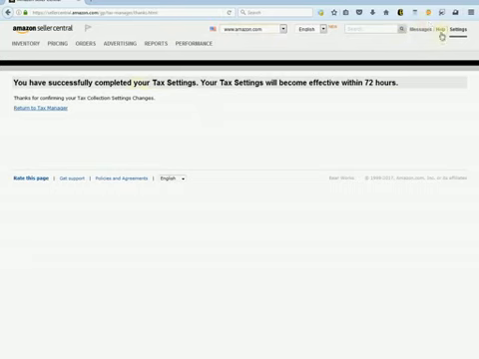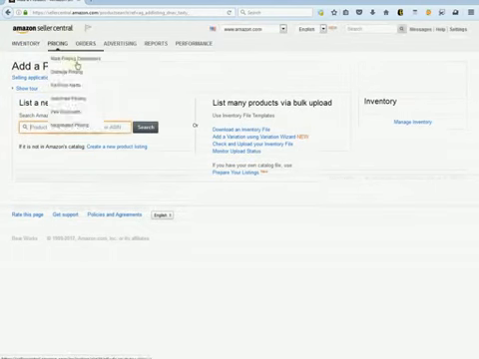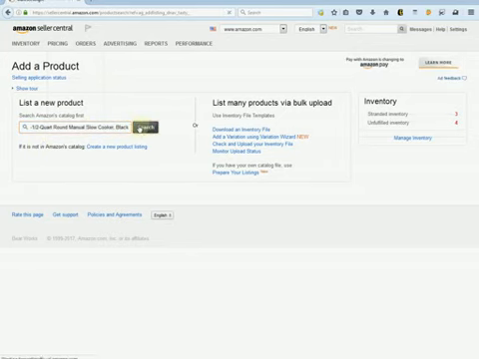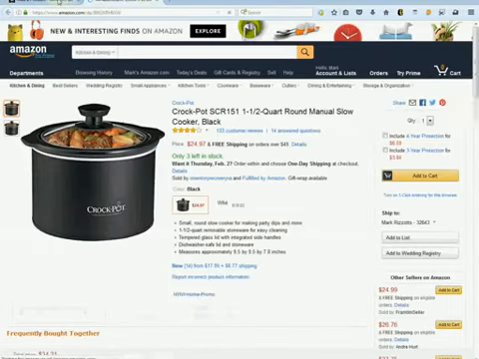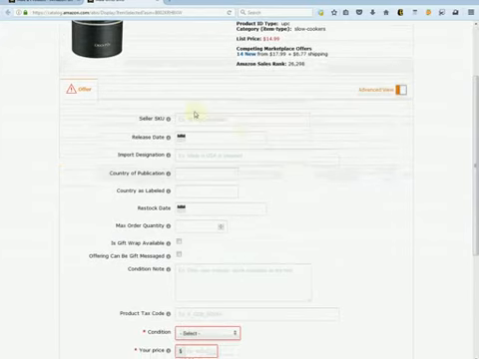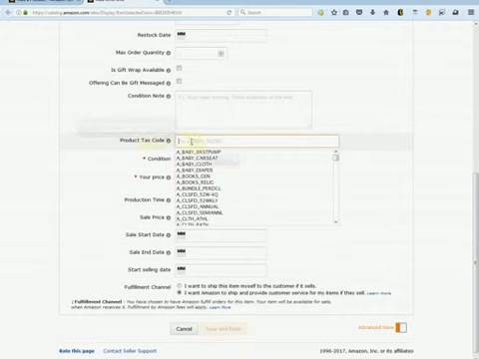What I did want to show you, though, real quick, is where you set those up. Now, if you're adding your products on Seller Central, so we want to add this crock pot. You click Sell Yours. And under Advanced View here, you click on there, and it gives you some additional items to fill in right here, product tax code.